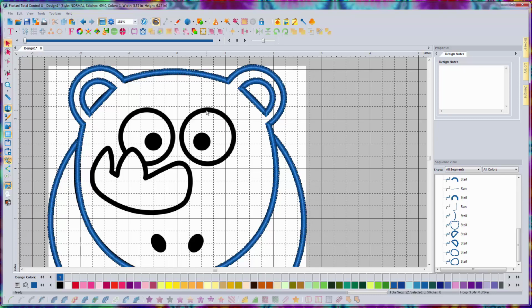Now this eye is an uninterrupted circle, and this eye is a broken circle. So how do we deal with that? Well, there's a couple of different ways that we could go about it. For this one, we'll just use a circle, the same like we did before. We'll use the ellipse tool, just like we did, and we're going to draw a circle.